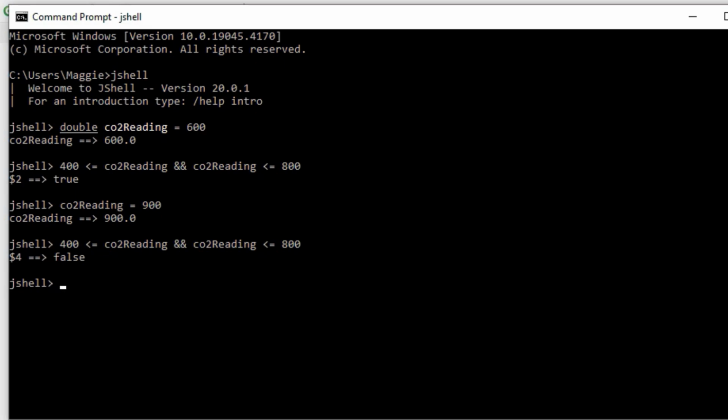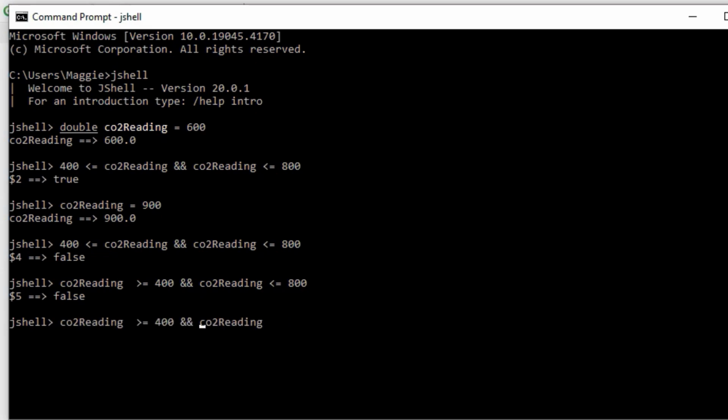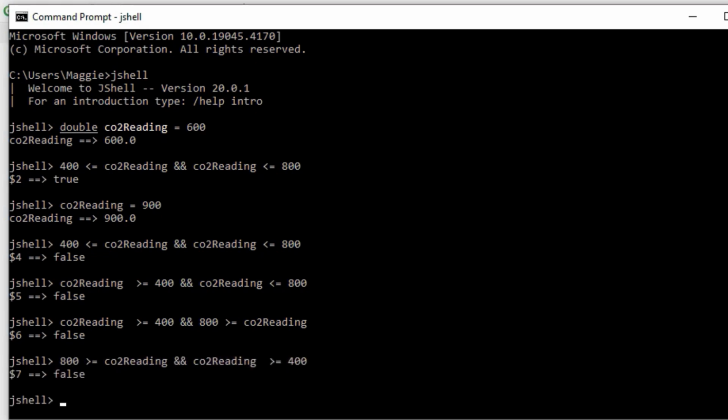Now, I want to note a couple of things. First, there are other ways to write each of the tests that are logically the same. For example, instead of the test on the left, 400 less than or equal to CO2 reading, I could have written CO2 reading greater than or equal to 400. That is the same test. Similarly, I could have written 800 greater than or equal to CO2 reading for the test on the right. I also could have switched the order of the tests, testing against 800 first and 400 second.